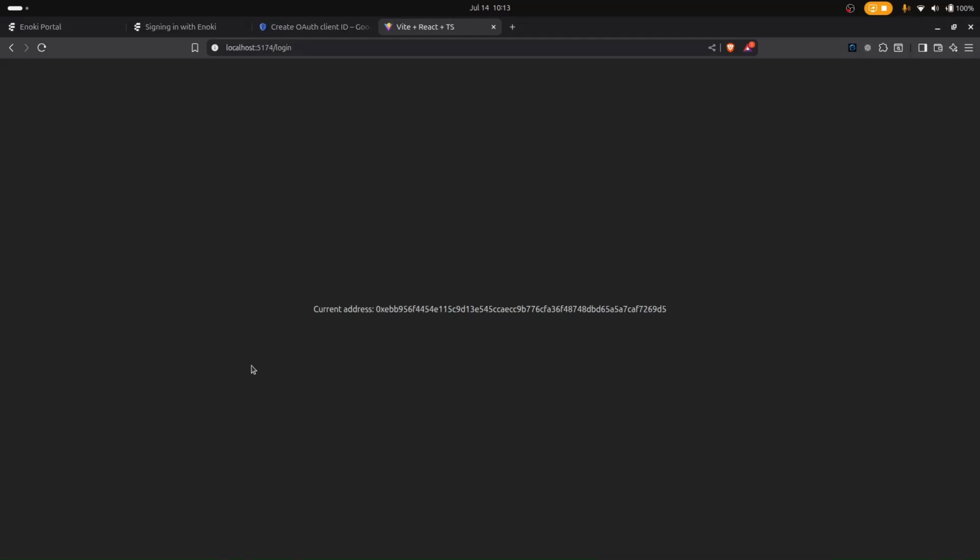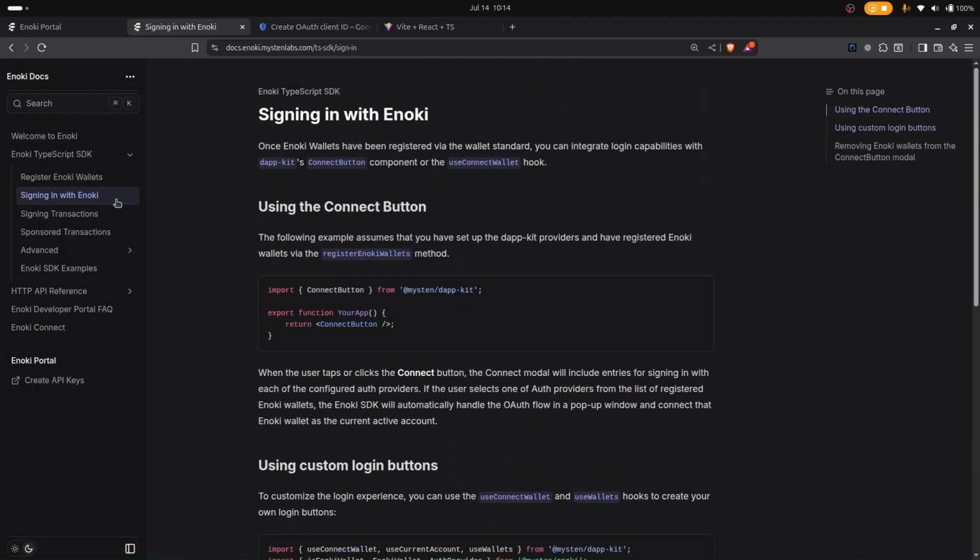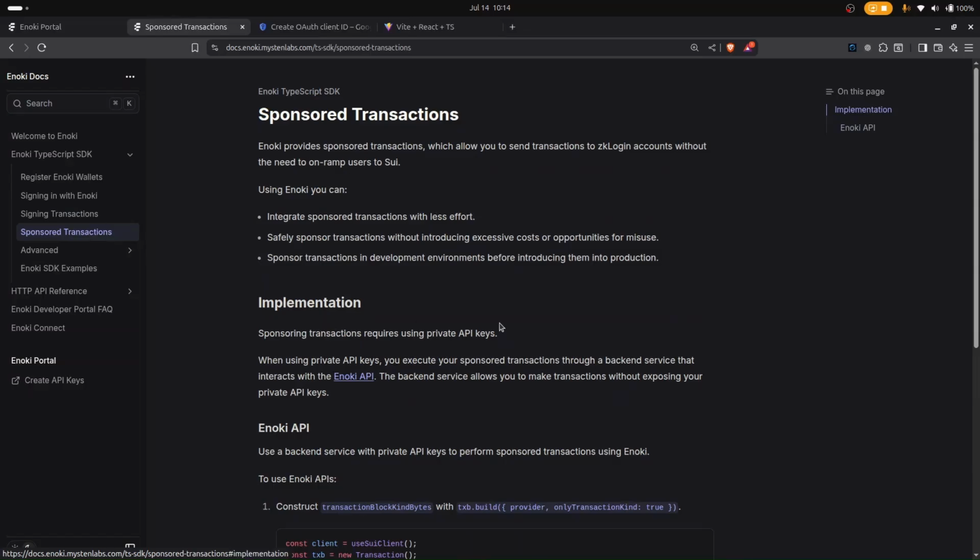So that's it for how to implement Enoki and zkLogin. So in the next video, I'll be showing you how to sign transactions and work with sponsored transactions using Enoki.